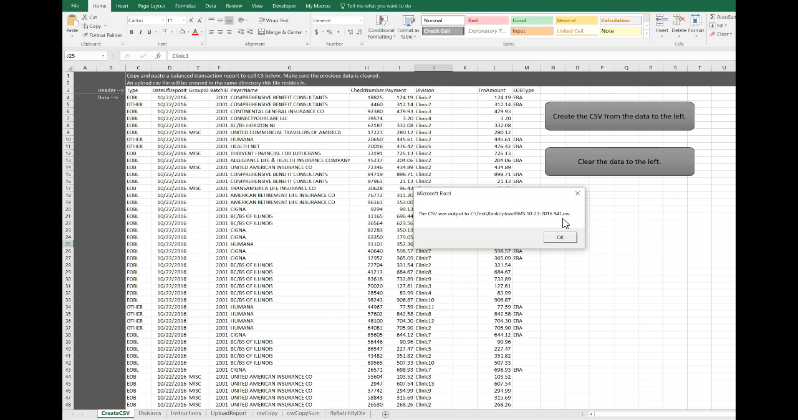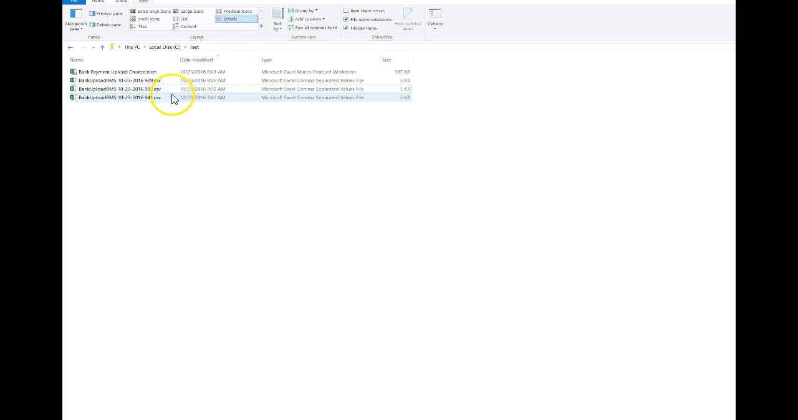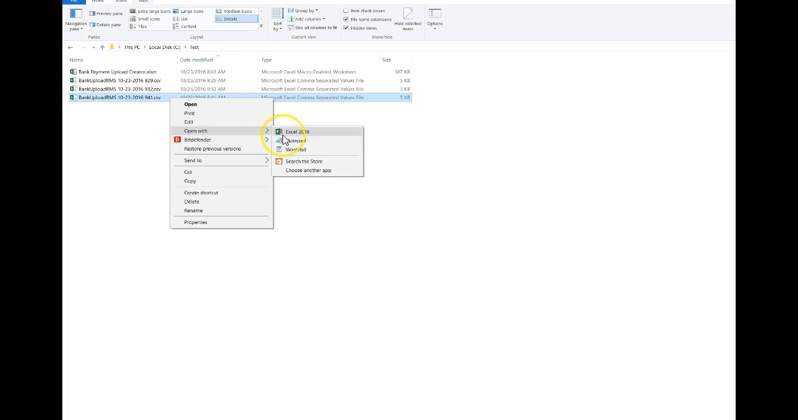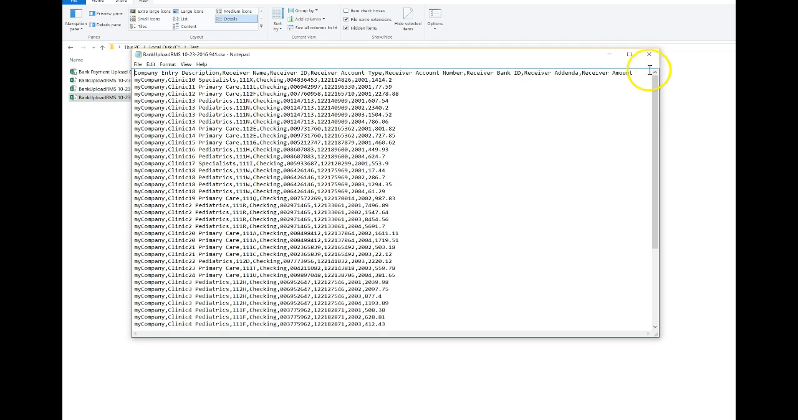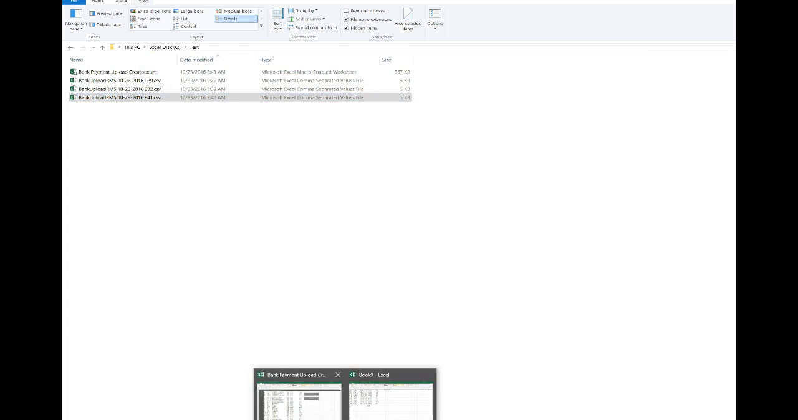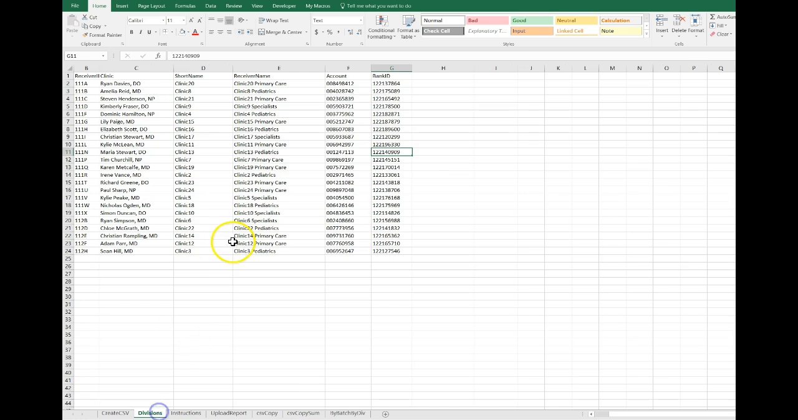The reason it has a date and the time is because sometimes they might want to rerun it a couple times, maybe fix an error, rerun it again. So let's take a look at what it created. Here's the CSV right here we created. It's 9/41. Let's open it with Notepad. There it is.